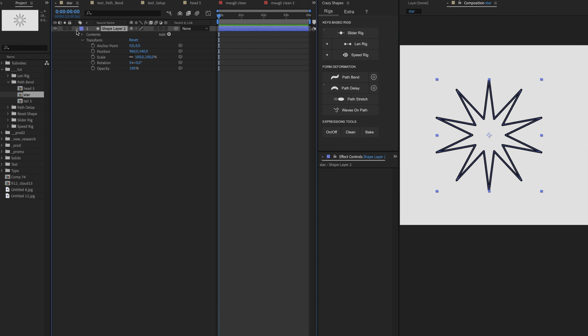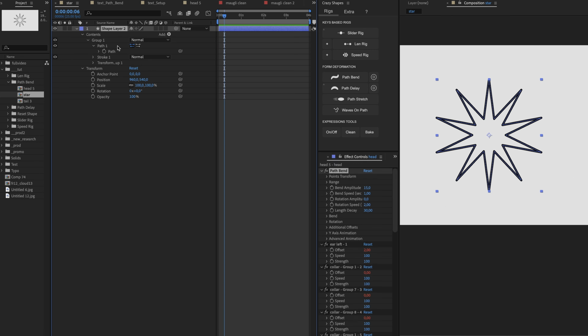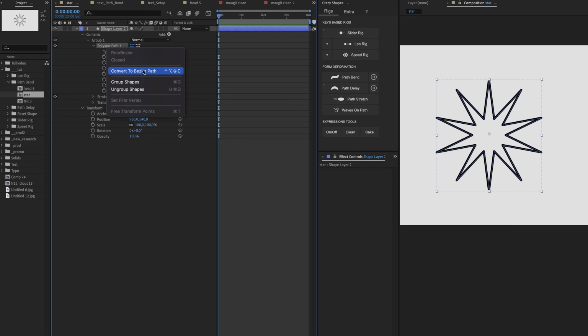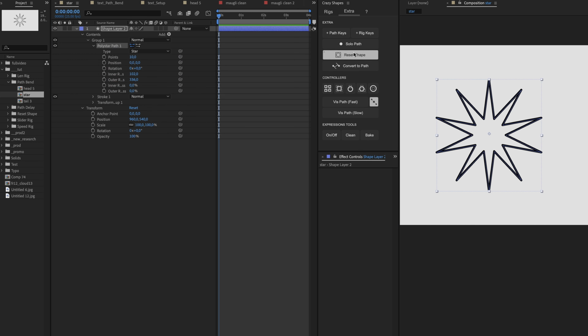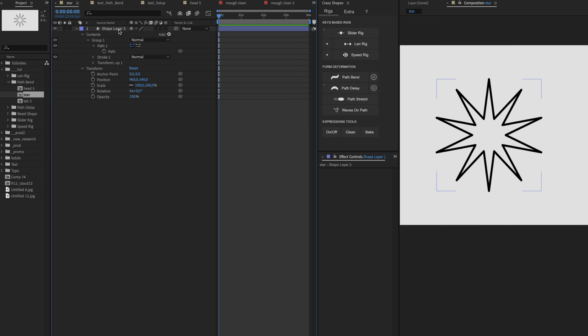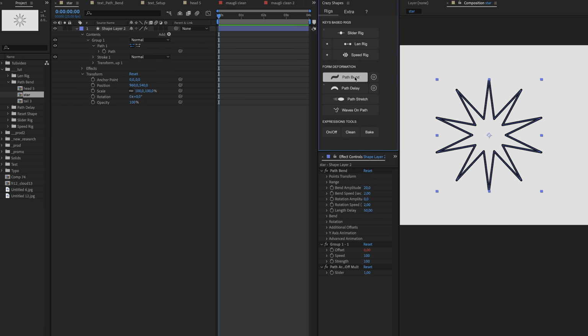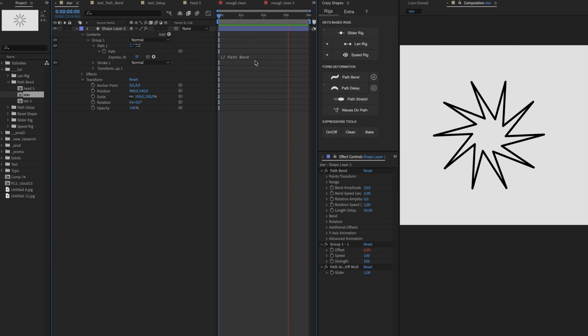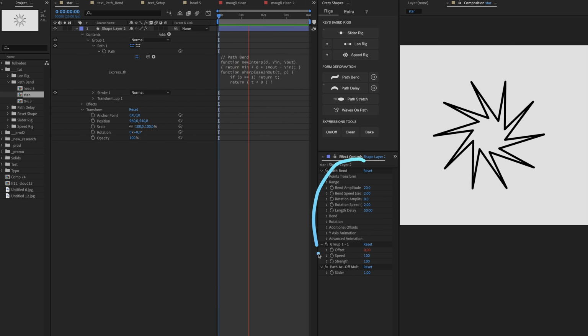First, make sure that all shapes are Bezier paths. If your illustration includes some parametric shapes, they need to be converted. You could make it manually or use our support tool Convert to Path. It will automatically convert all such shapes in the selected layers. Then, select the specific path or the whole layer and press the Path Bend button. The script will add an expression to this path and some pseudo effects to control this animation.